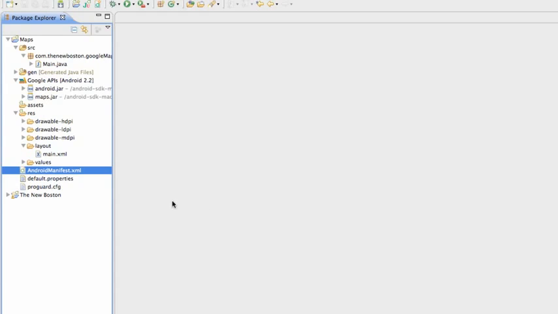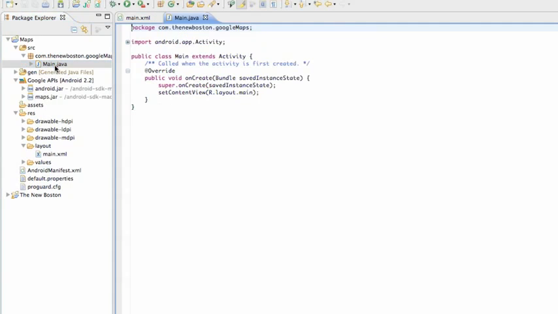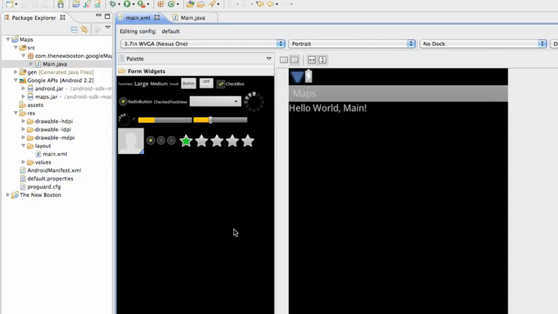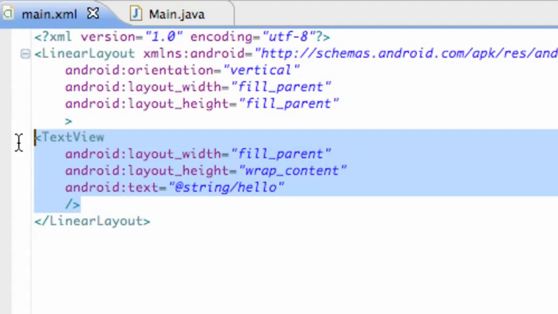So the first thing I want you guys to do is open both your layout and your main Java file. And these are the two classes that we're going to work with. The first thing that we want to do is in our XML file. Right now we don't have any kind of Google Map reference. So what we're going to do, we're actually going to delete that text that's in there.